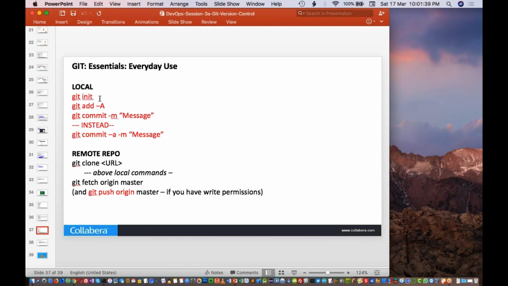Git init to initialize a Git repository in your local machine. Then git add minus a to add files to the staging. Then git commit minus m followed by a message to commit your changes.